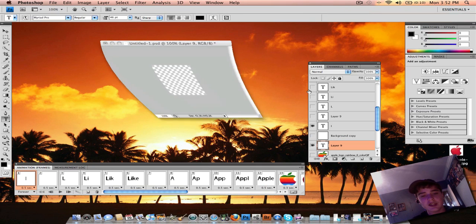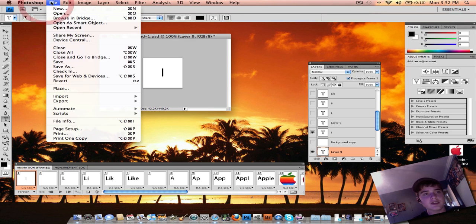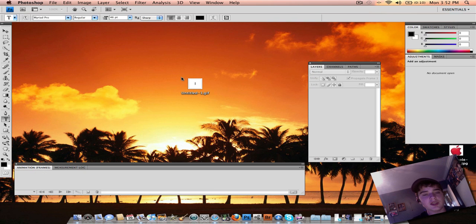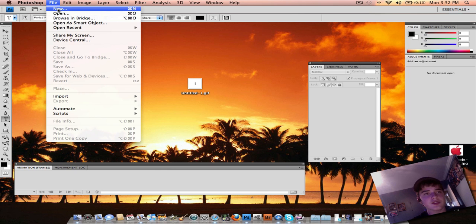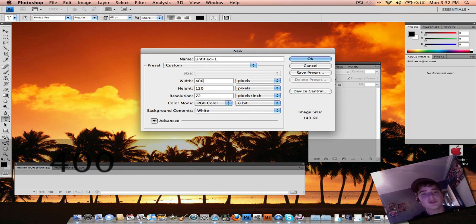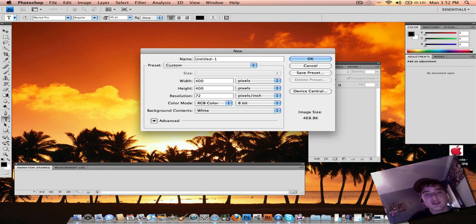Anyway, I'm going to have to make a new project. So I'm going to close all this, save it. So File, New Project, name it whatever. I want to make the height and width a little bit bigger so y'all can see it. Mine was 120 by 120.